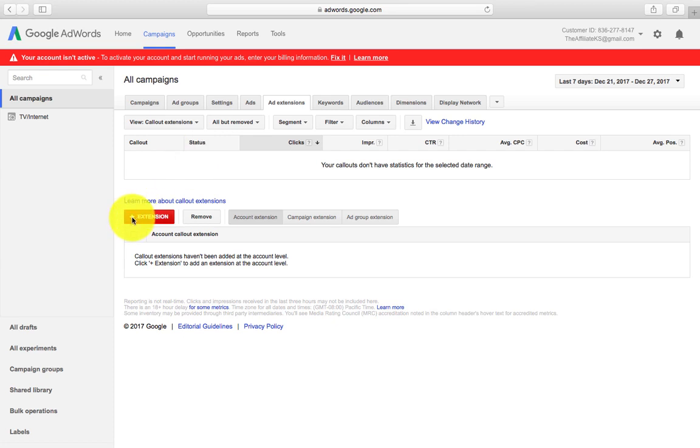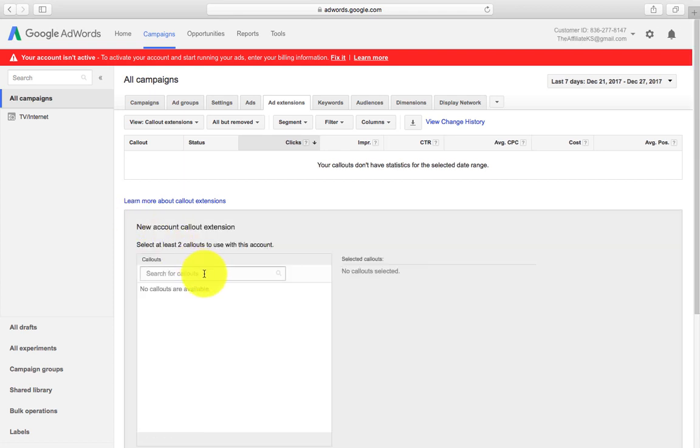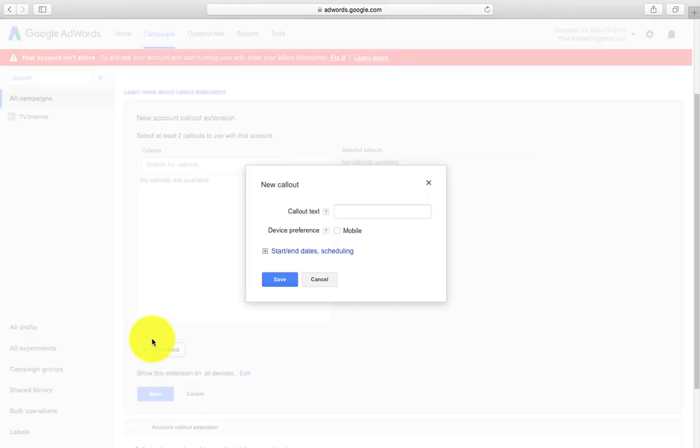Now, a callout extension is going to expand your ad. It's going to extend your ad and give you more ad space. So click the plus sign, and go down to new callout. You're going to be able to do 2 of these. So for callout text, we're going to use no contracts, no deposits.